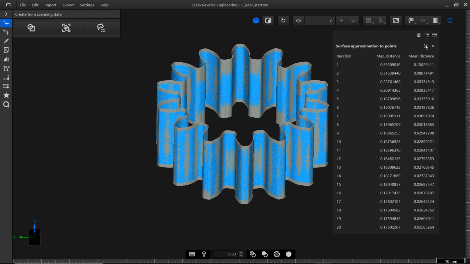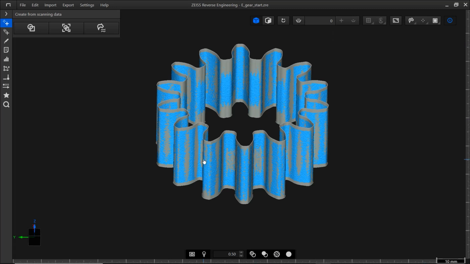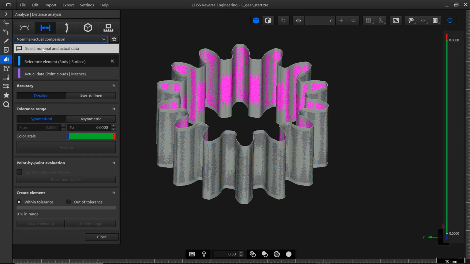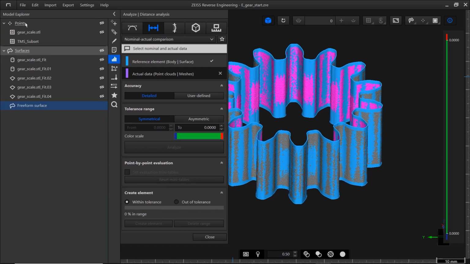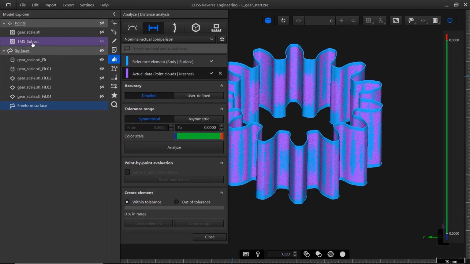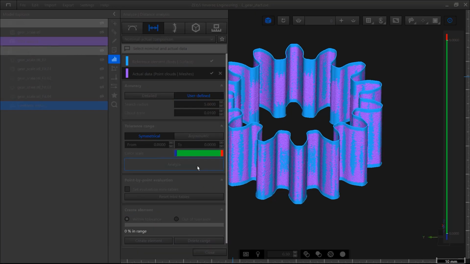Let's check what the actual deviations are between the mesh and the created surface. Open Analyze, Distance Analysis, Nominal Actual Comparison. As reference element, select the surface. And under Actual Data, select the subset we created, which you'll find in the Model Explorer under Points. Change the accuracy to user-defined and click Analyze.